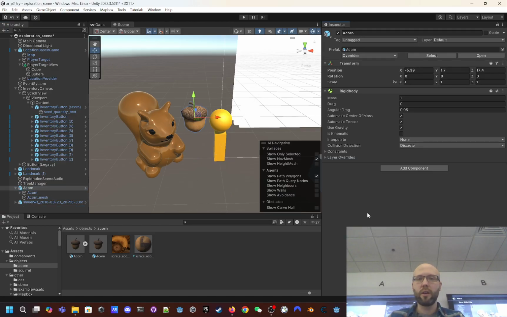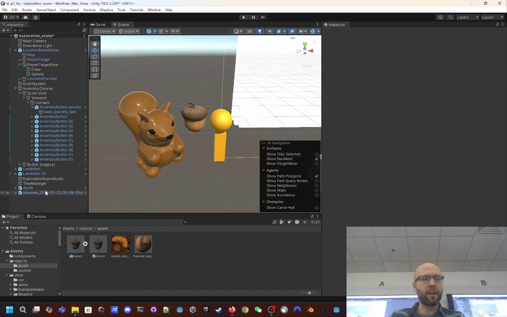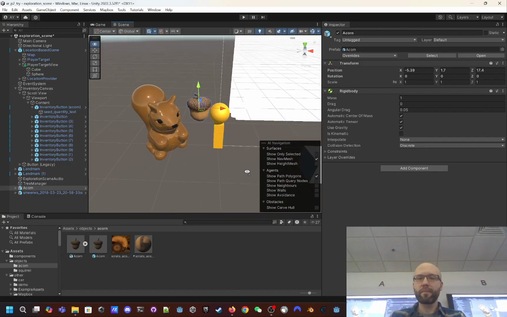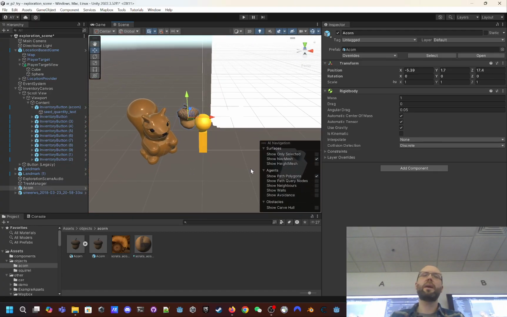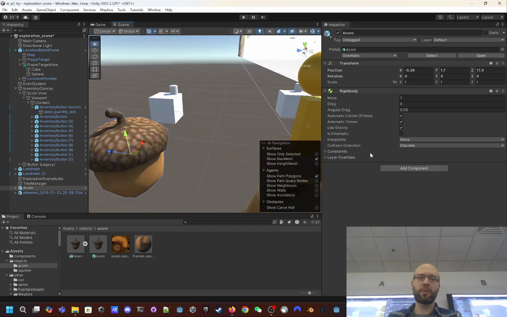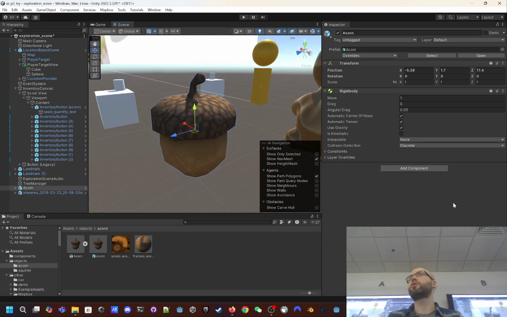Let's see here. Rigid body, yep, this acorn has it. Does this acorn have it? Yep, it's got it. Cool, good. So, in addition to a rigid body, we want this to be able to collide with our squirrel. So we need to give it a collider of some sort. Otherwise, it will be able to move, but it won't be able to bump into things.